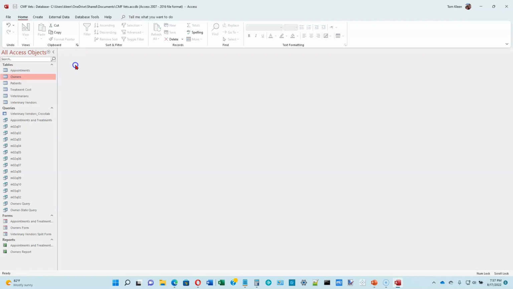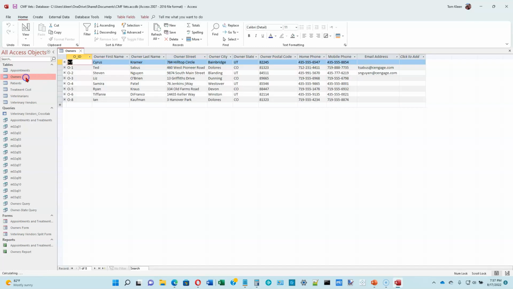The next section is on ordering records at the bottom of page 3-51. First instruction is at the top of page 3-52. It says open the owners table in datasheet view, so let's double click on that again. Click the owner city field on the first record to select the field.